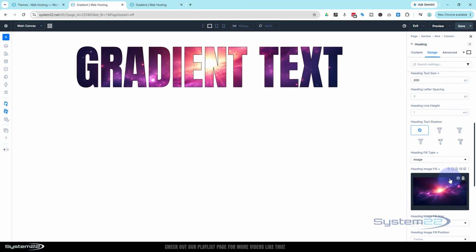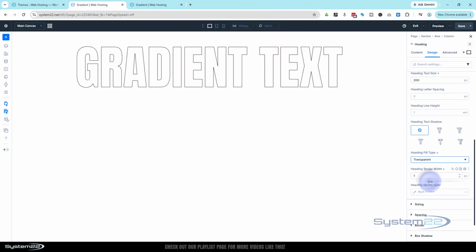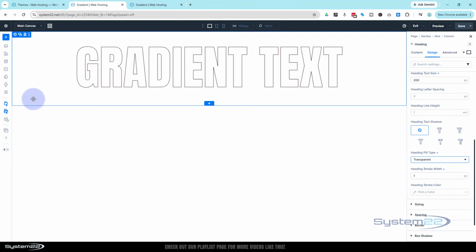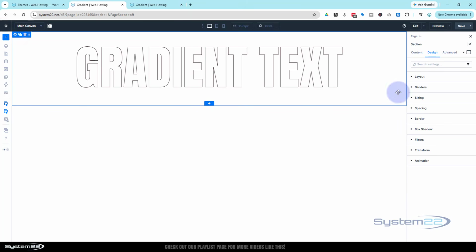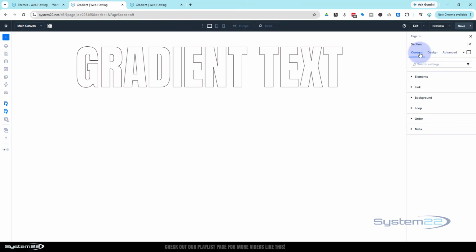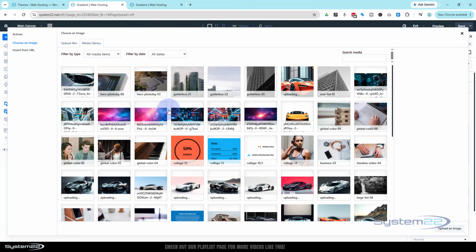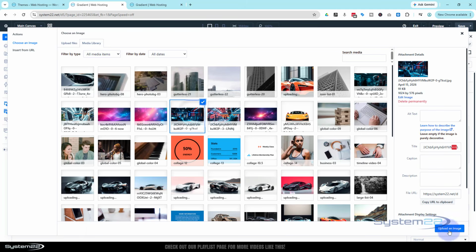Now if we roll back up here, let's select transparent. Boom. And we're left with our gradient text there. But because we've got a stroke on it, that's really nice. And of course, if we were to put an image behind it, let's go back into our section. Background's always under content. There it is. Third tab. Let's grab an image. Throw this little fella in there.